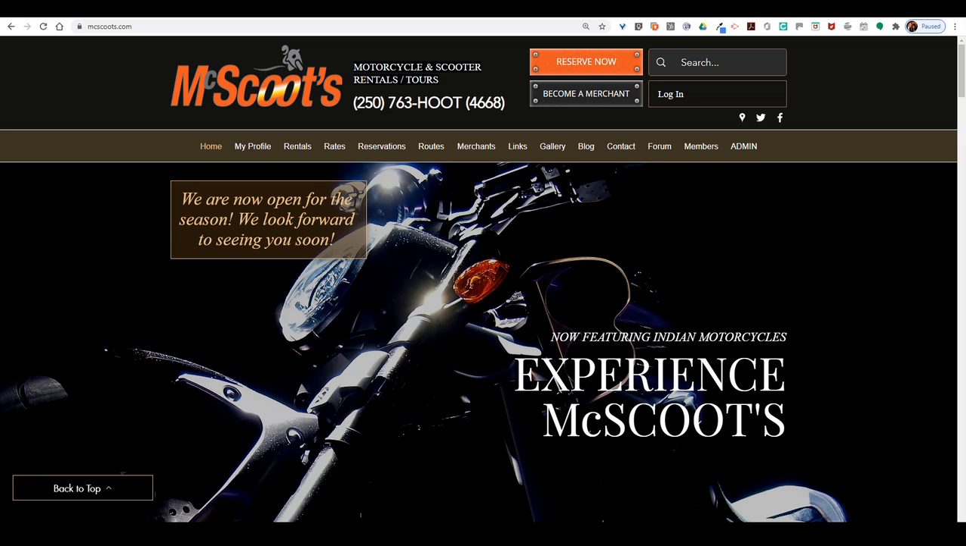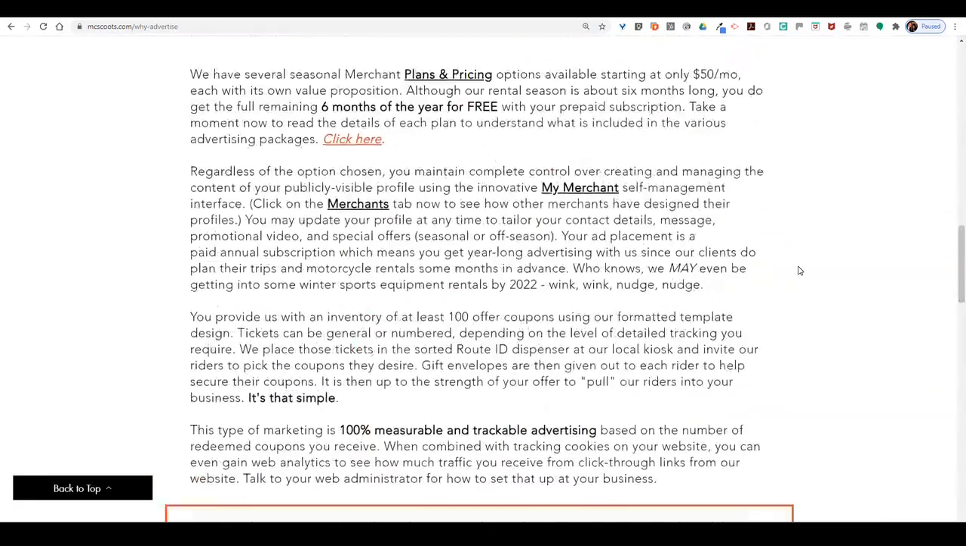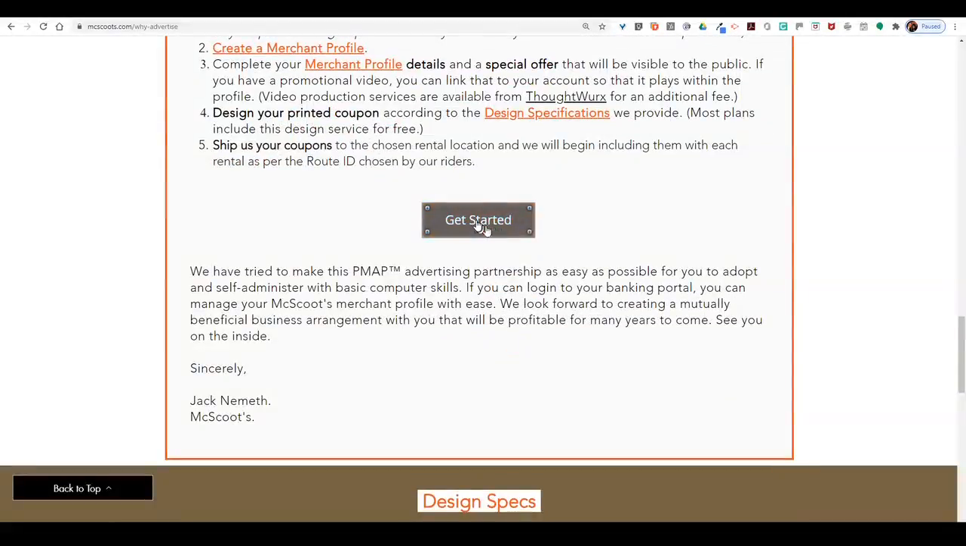So the first step is to click on the button at the top of the page labeled Become a Merchant. If you are already on the correct page, scroll down to the 5 Easy Steps section and click on the orange button labeled Get Started. So that's right down here.